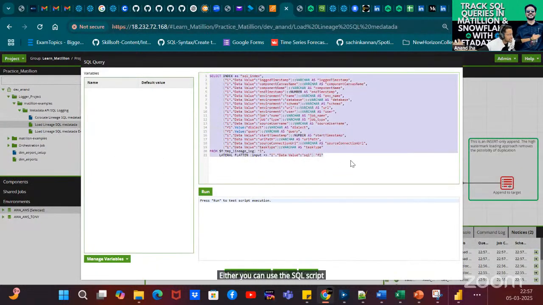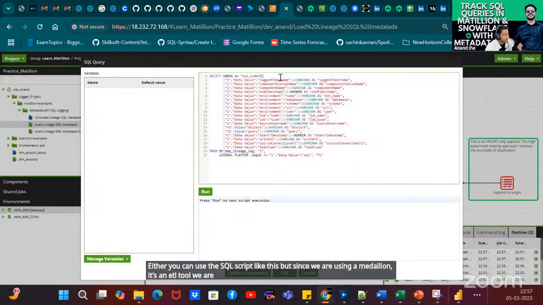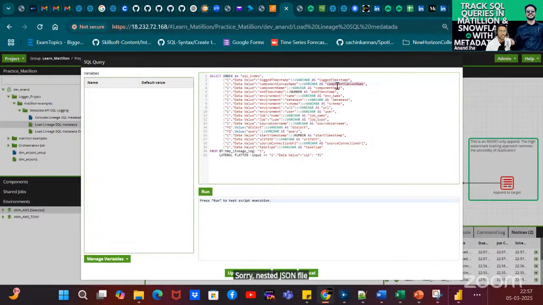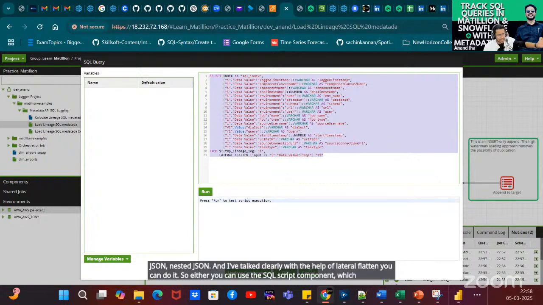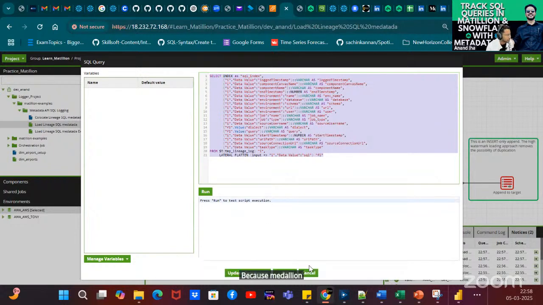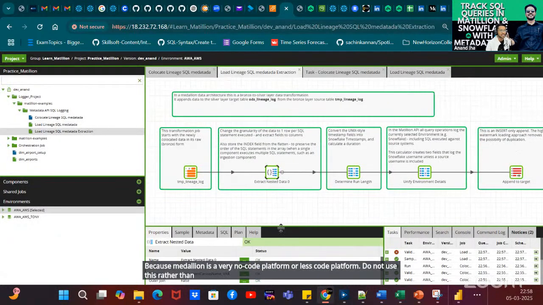But since we are using Matillion, it's an ETL tool. We are extracting all these parameters. Refer to my lecture number 39 if you don't understand this code: how you can parse a nested JSON file, because all this information is there in the form of nested JSON. And I have taught clearly with the help of lateral flatten, you can do it. So either you can use the SQL script component, which I usually don't recommend because Matillion is a no code platform or less code platform. Do not use this, rather use our extract nested data.